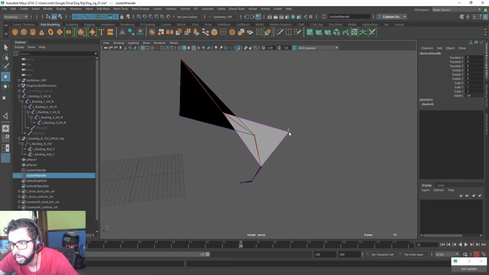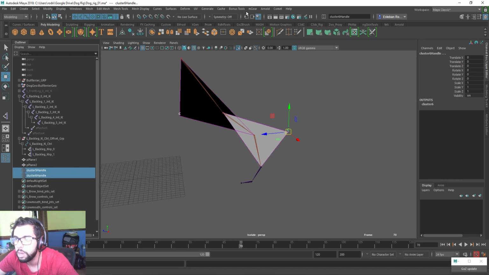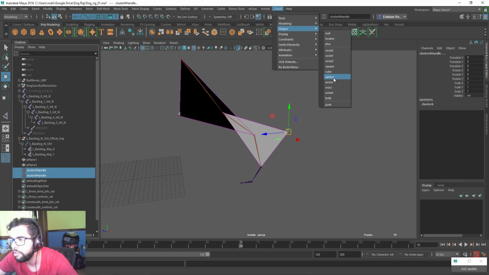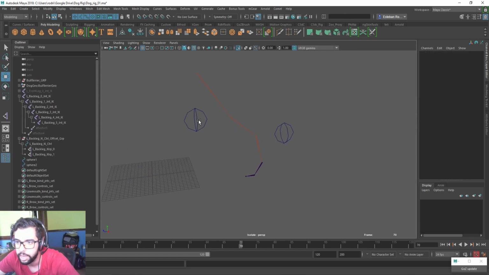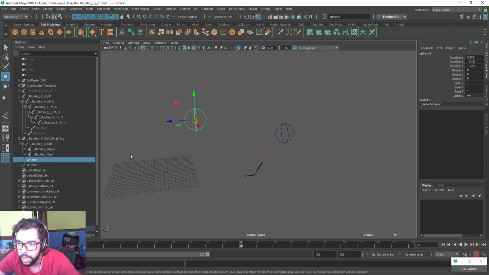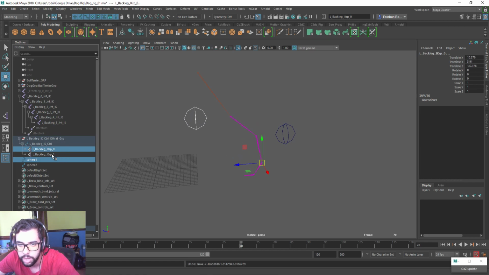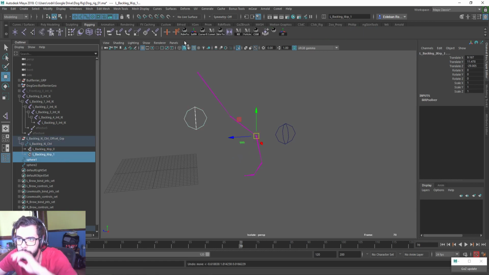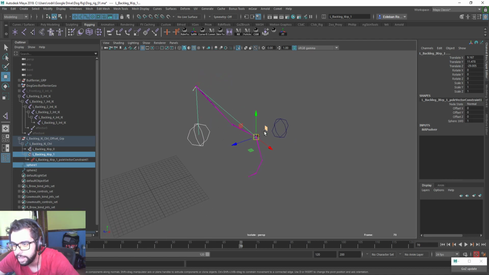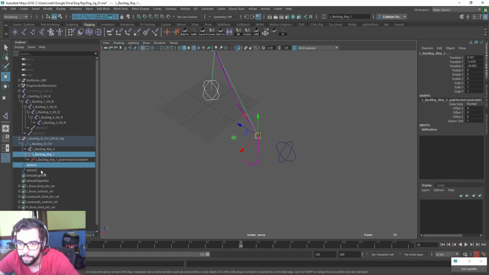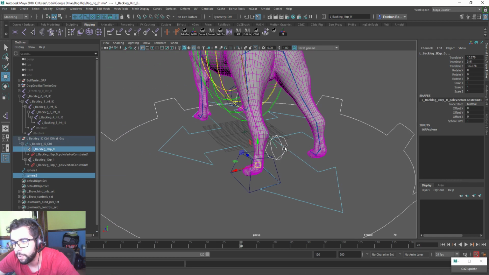I'm going to reset this and do it with some spheres. Yeah, now we can delete this and this. The clusters will go away. Grab this one. This is the first one. Okay, grab this one and do a pole vector constraint. You see, they didn't move. This is really important, because if they move, we're screwed.